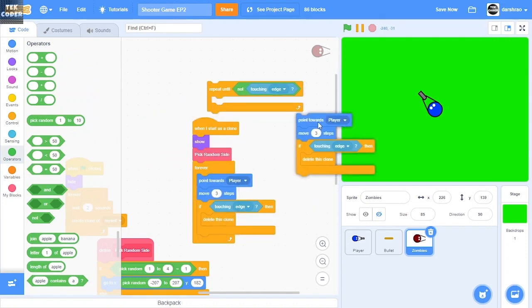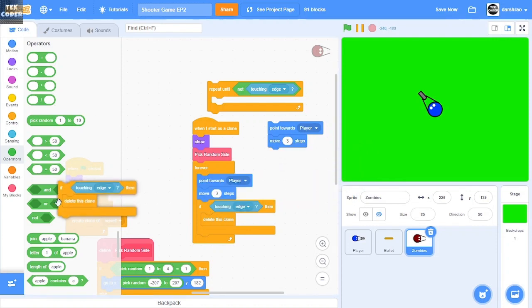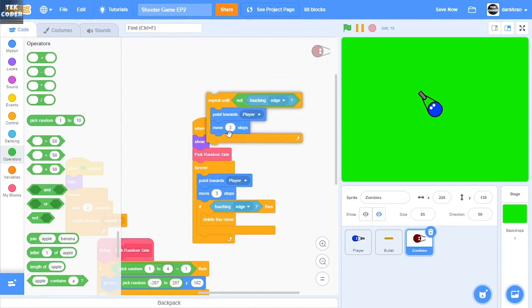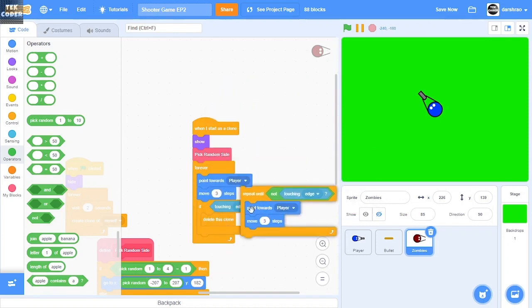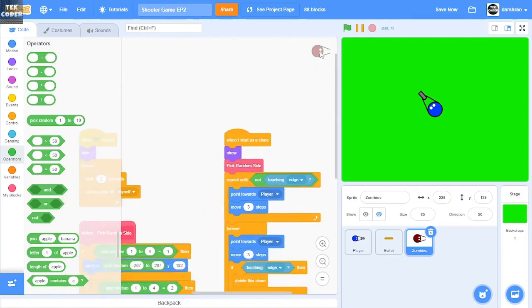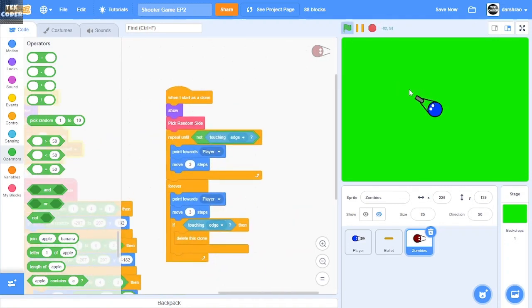Then take this same script, but removing this touching edge if block. Put this point towards player and move 3 steps in this repeat until loop, and then put it before the forever loop and not inside the forever loop. And then let's clean that up, and now if you check, it should go to the edge like this. Okay, so it goes to the edge and deletes itself.